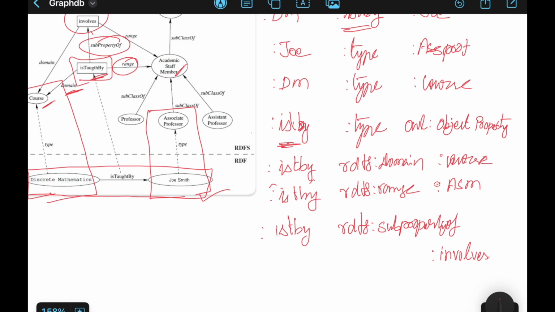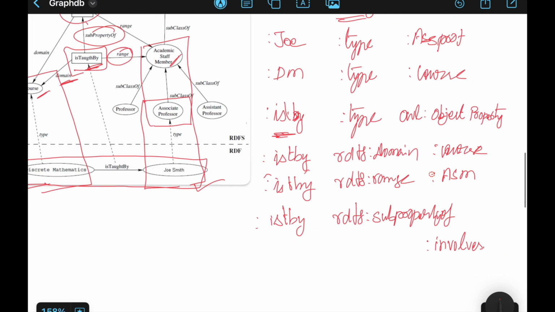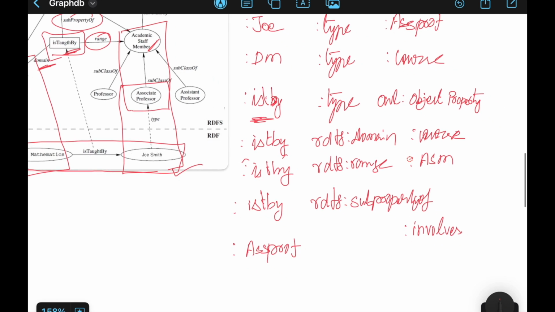Now in this particular code, you can see there are a few keywords having prefixes like RDFS, RDF, and OWL. There is a reason why we have chosen RDF, RDFS, and OWL. Before that, let us take one more statement in the graph, that is, associate professor is a subclass of academic staff member.